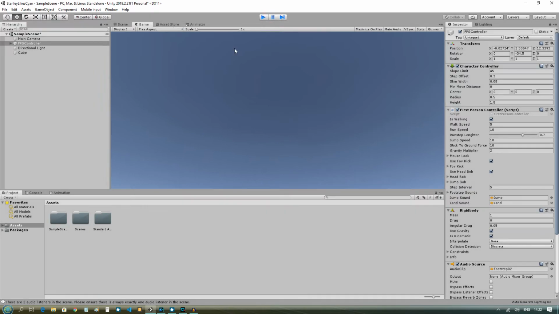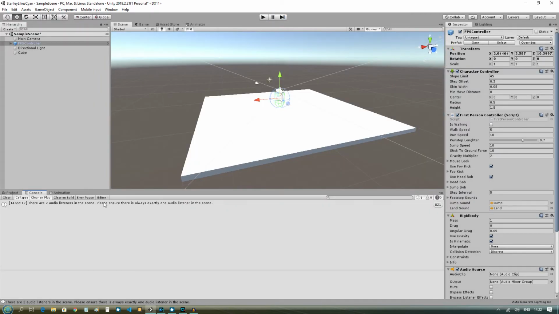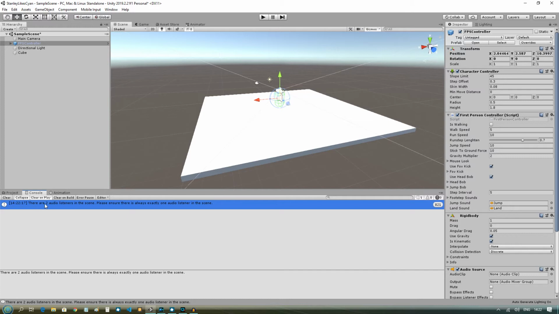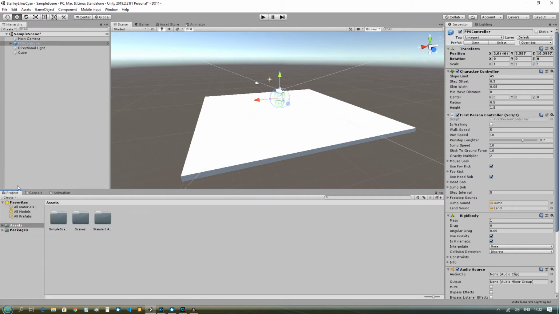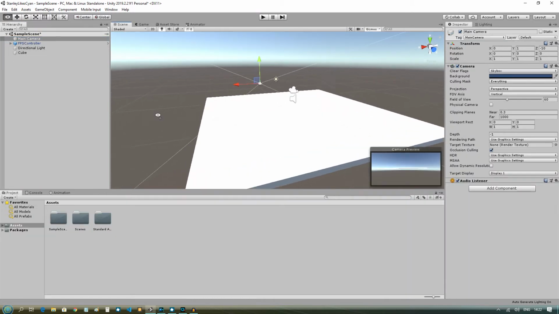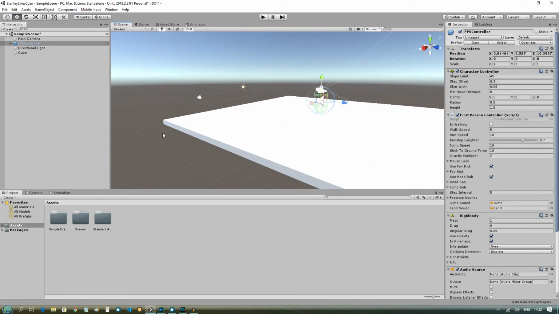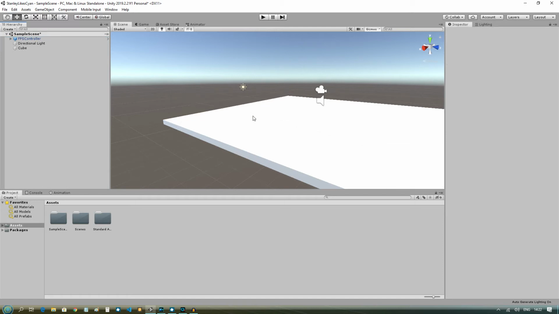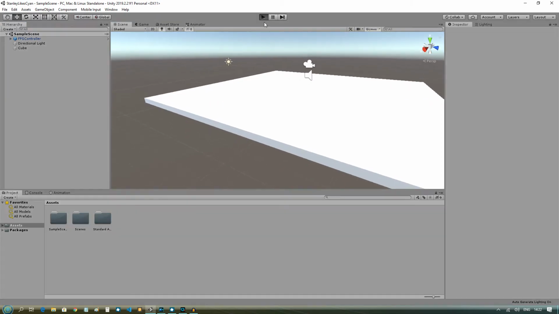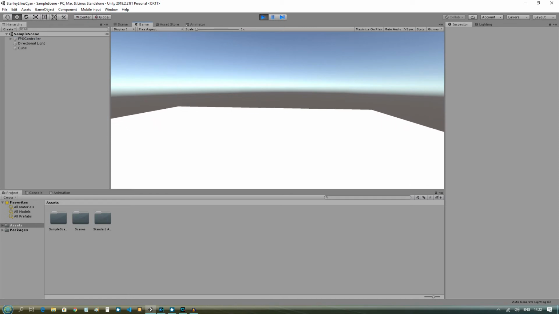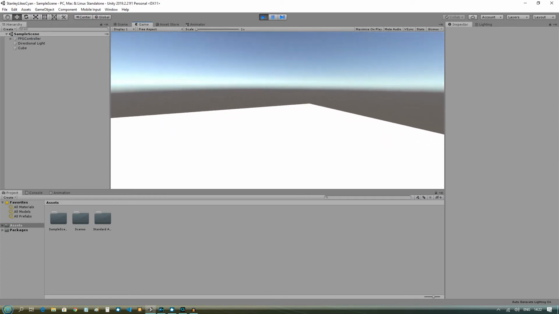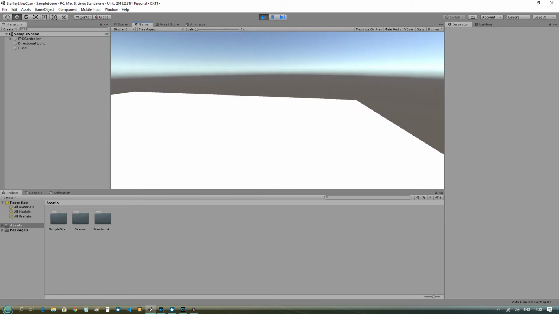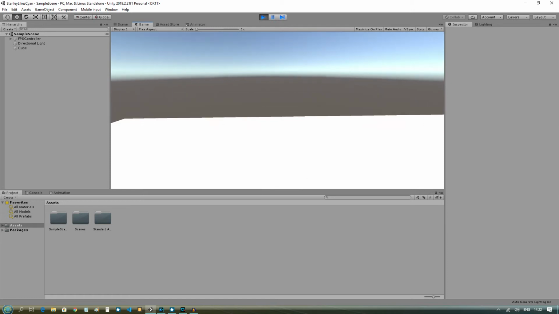Actually, one thing I need to do, you can see this is the console right here. It says there are 2 audio listeners in the scene. That's because we also have the main camera, and there's actually two cameras at once, and Unity doesn't really like that. So let's just delete the main camera because we don't actually need it, to be honest. So let's just save the scene and play again. There we go. We can walk around properly, jump and sprint around our level.